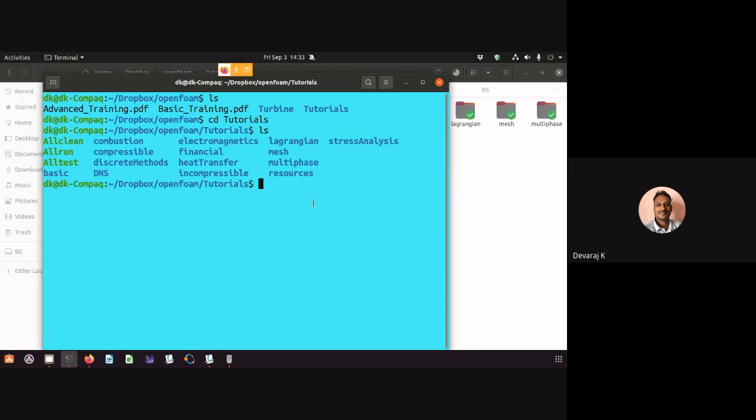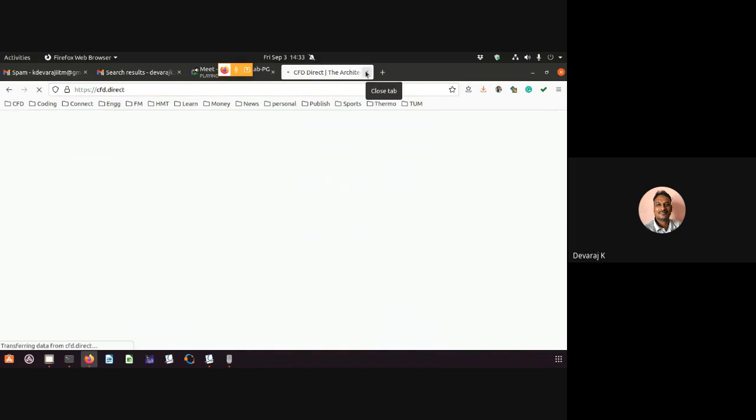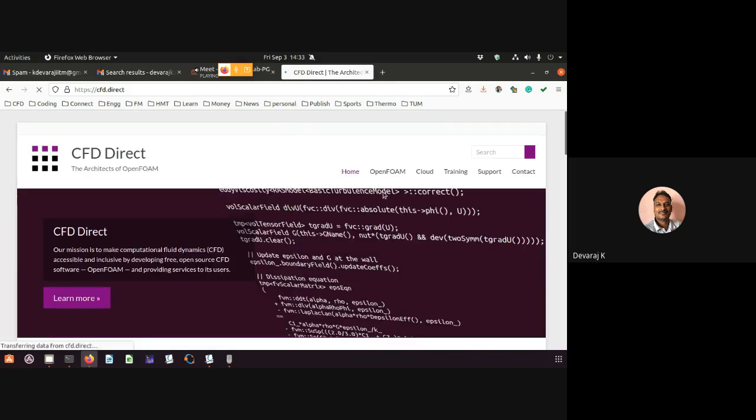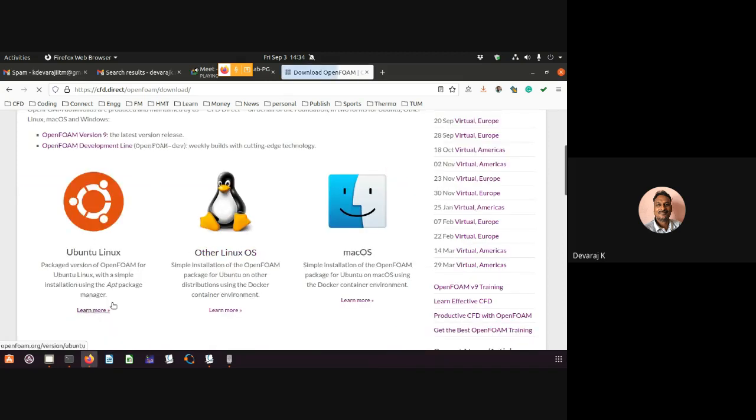Okay. Now, say I want to go to the lid-driven cavity problem. As I told you, if you go back and see in your OpenFOAM, it was telling you that you have to go to that particular PITZ daily something they showed. No, I'll go to that. Okay, OpenFOAM download, OpenFOAM Ubuntu.